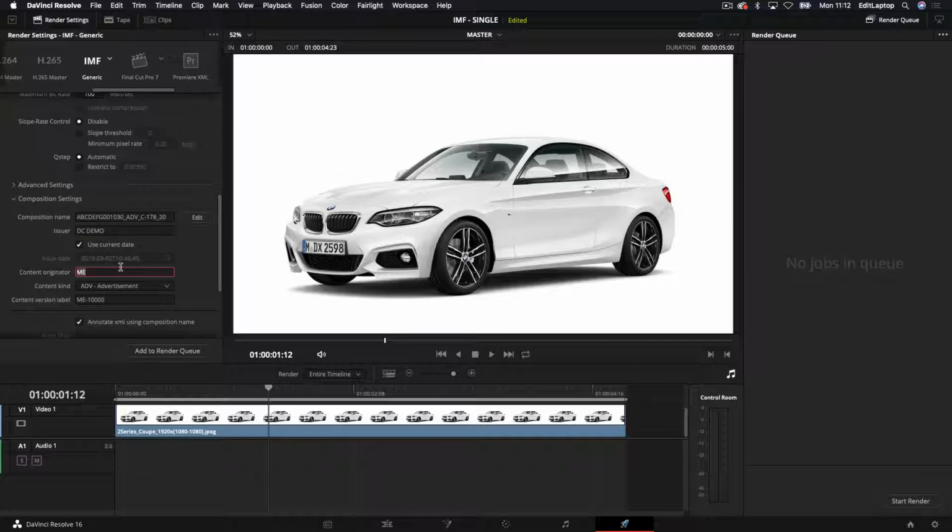Content originator is DC me, and it's an advertisement that we're doing. So the content display label, this is another interesting version. This could probably be version one. I could do BMW. Okay.